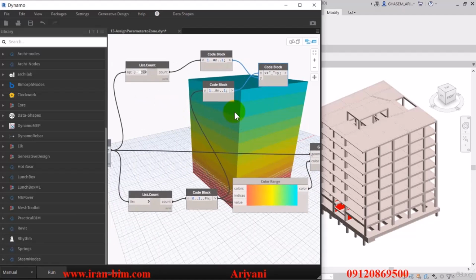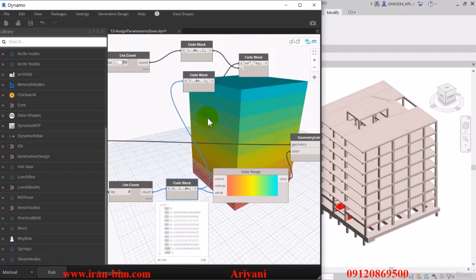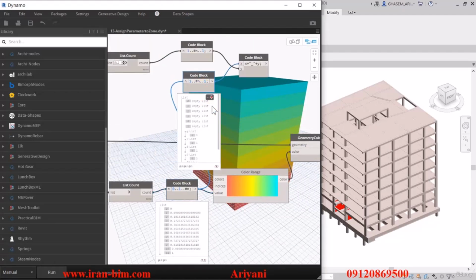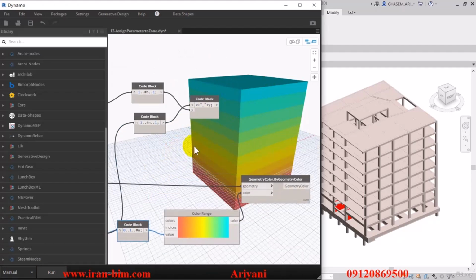All right, now let me see. Let's take a look at the script to see what's what. All right, so I think there's a mistake here. I need to connect the count to the code block up here instead, because we don't want to get any empty lists here. And there we go, it's fixed now.